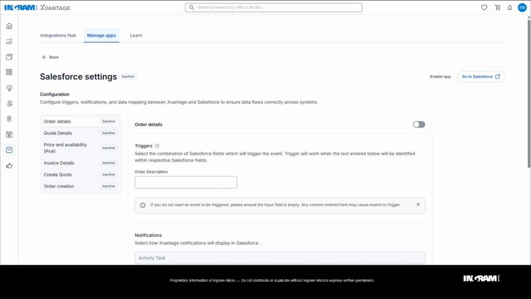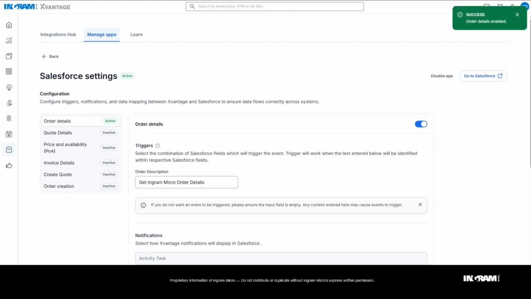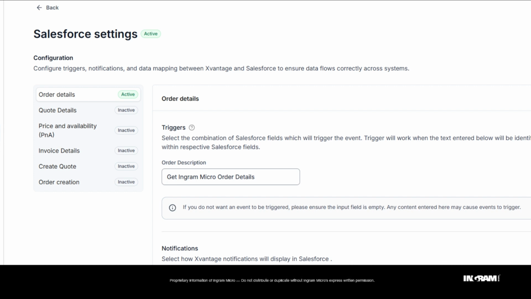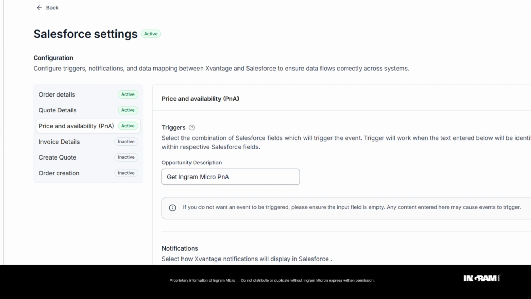Click into each trigger and activate them by clicking this button here. The names of our custom fields will be Get Ingram Micro Order Details, Get Ingram Micro Quote Details, Get Ingram Micro P&A, Get Invoice Details, Create an Ingram Micro Quote, and Create an Ingram Micro Order.